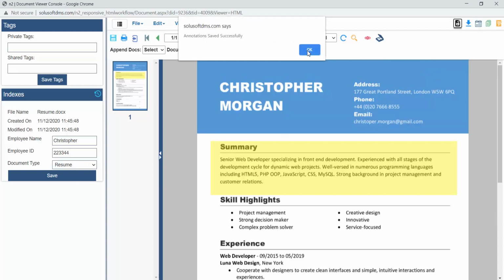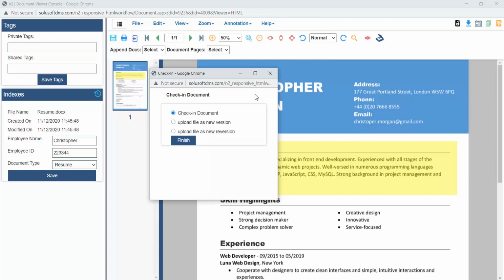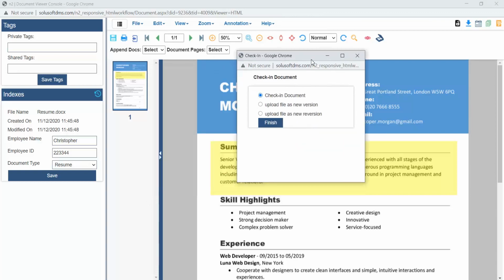So when I do that, it is going to ask me how do I want to change this document, how do I want to save this document. So there was one document which was the original document. Now this document is a version 1.1. So whether I want to check in this document as a normal check-in or a new version or a new revision. Now what is the difference?